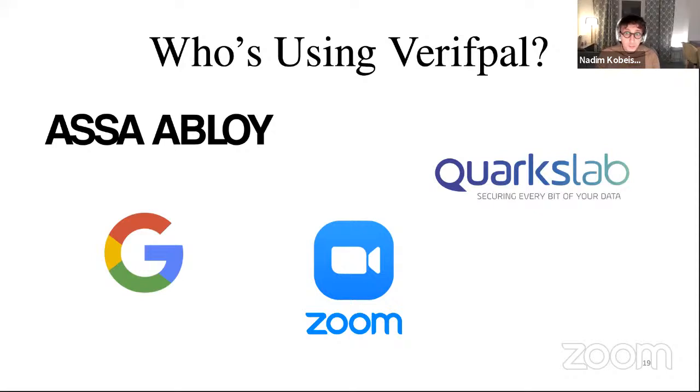Quarks Lab uses Verifpal a lot. Zoom has used Verifpal for early sketching and prototyping of ideas for the Zoom protocol. But it also led to finding an early flaw in one of those prototypes. And I'm very proud of that.